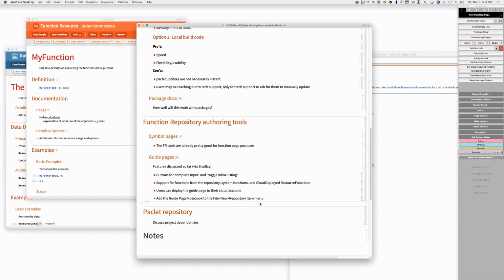for right now, those guide pages will be things that people can publish in their own cloud accounts. We don't yet have a repository of guide pages for the function repository, although that may come. And we'll have to see what people produce there. But I think it could very well be that people could, for example, link them to their shingles on Wolfram Community and things like that. The guide page of interesting functions that they've created or other people have created that they use and so on.